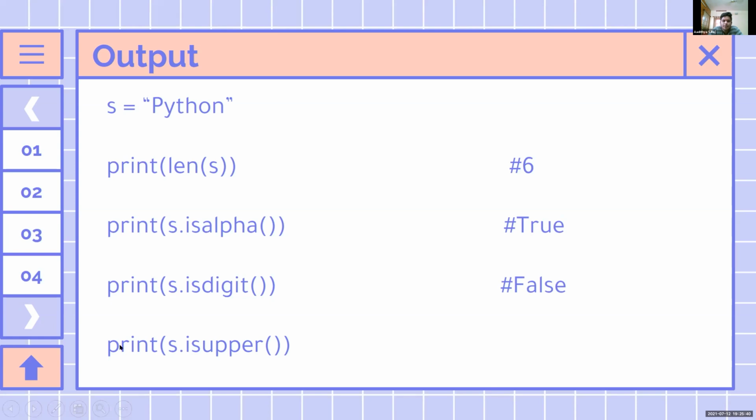Then the next print statement is print s.isUpper. It checks whether all the characters in the string are in uppercase or not. Here only the first character is in uppercase and the rest of the characters are in lowercase, so it gives the output as false.